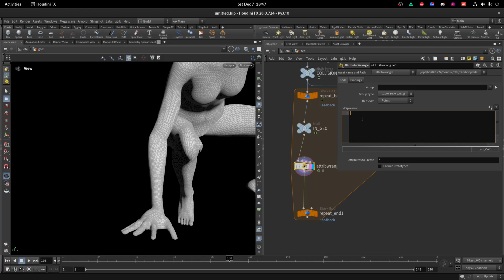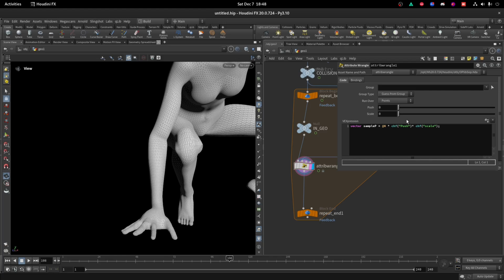This code will be volume sampling. So here, vector sample p is equal to @normal multiplied by, here we will create a channel reference, and we will write push, since we have to push our geometry based on the normal direction here, and again multiply. We will give a scale channel reference. Now let's click on create spare parameters, and this will create our two parameters here.